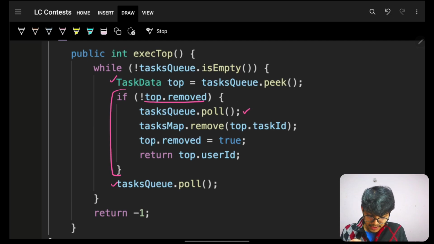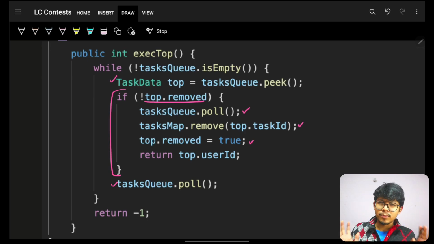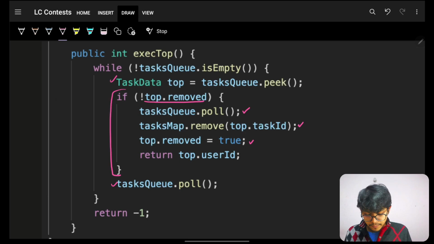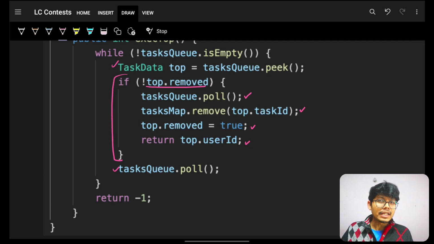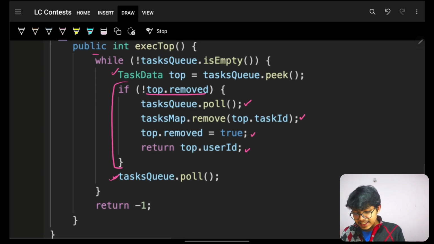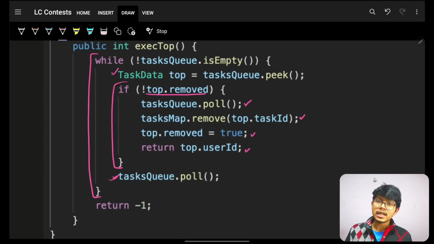We'll first remove it from the priority queue. After removing it, remove it from the hash map. After that, make that top dot removed as true, since it is already removed, and then simply return the corresponding user ID. And if it is not, then you simply keep on removing the corresponding element from the priority queue. And if you are done and the priority queue becomes empty, return a -1, and thus get your answer done.